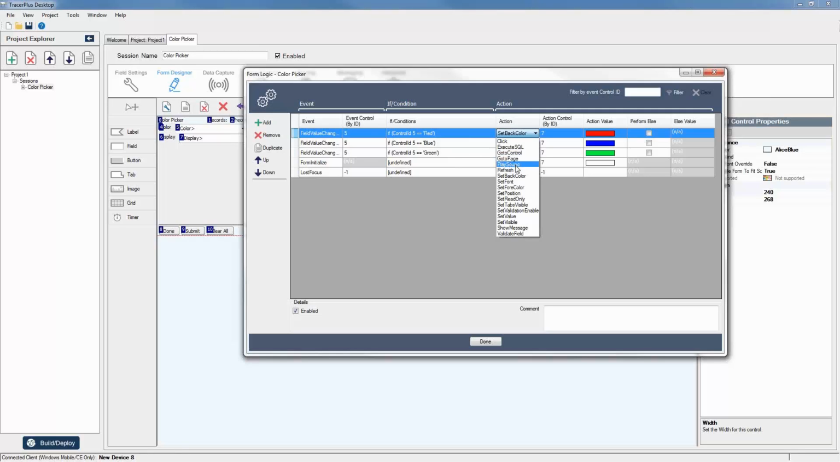There's a play sound action. You can push over a WAV file onto the device and it'll play a sound. So if something happens on the form, you want the user not to have to look at the form and see it, you can go ahead and play the sound. You can refresh fields. So maybe something happens on the form, you want to refresh GPS coordinates, you can do that. You can do the set back color. You can set font. You can set the fore color and set position. So you have a lot of control over where the controls are all located on the form.